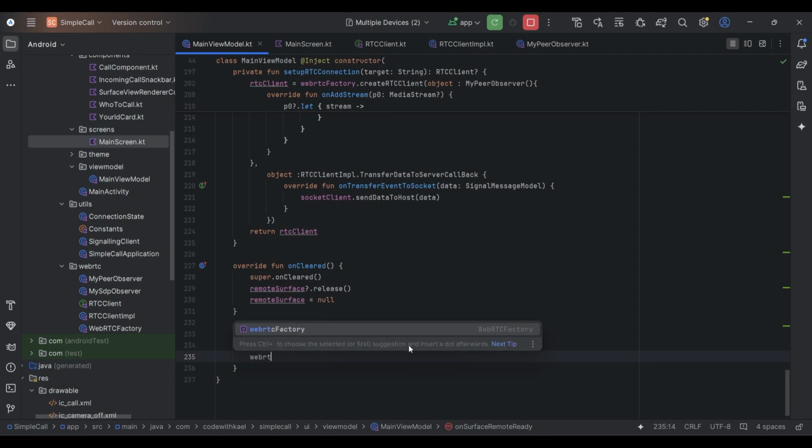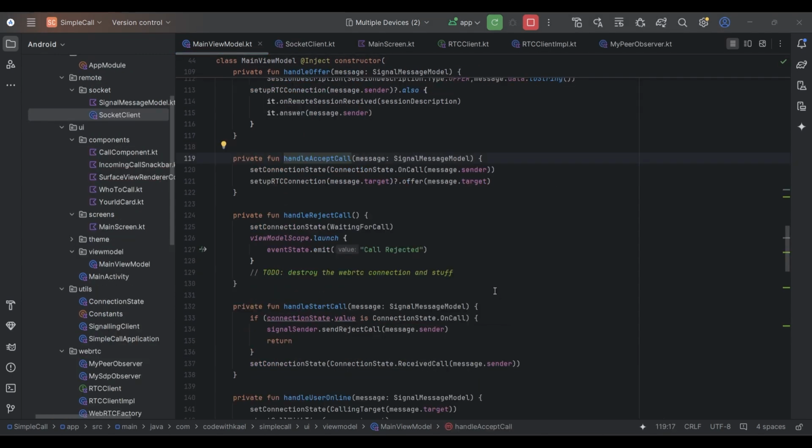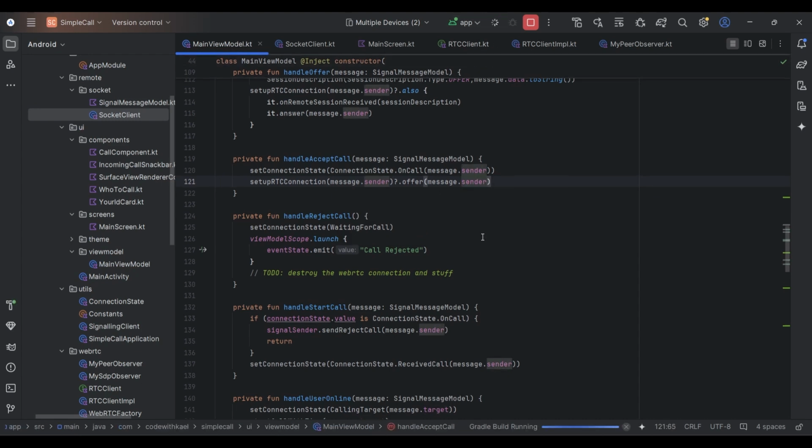So we use the WebRTC factory and use initSurfaceView to initialize our surface view. Simply pass the remote renderer. But before we run our application, I made a mistake here. Whenever we receive the accept call, we should use message.sender as the target. Now let's run our application and check if everything is working fine.